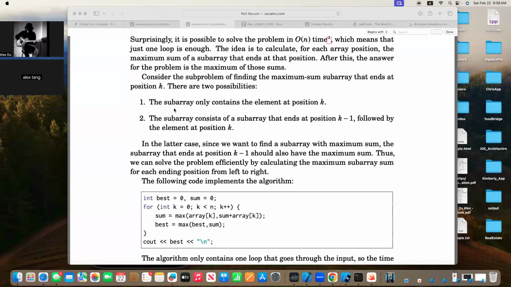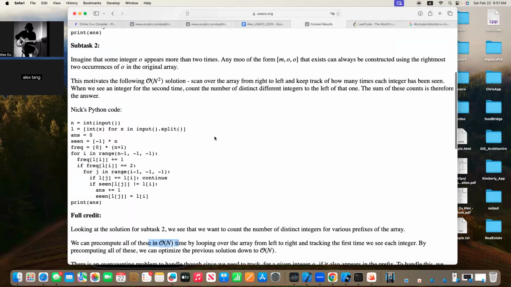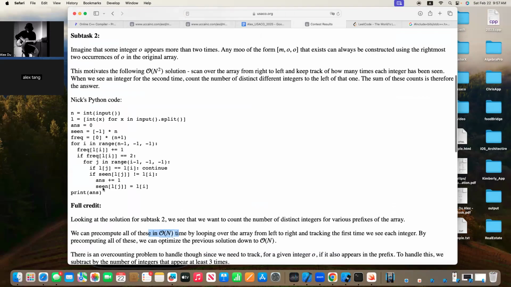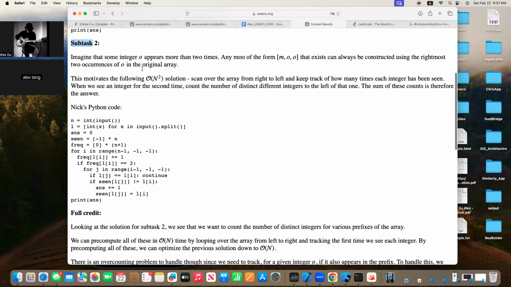Algorithm three, surprisingly, it is possible to solve the problem in one time, which means that just one loop is enough. The idea is to calculate for each array position the maximum sum of subarray that ends at that position. After this, the answer for the problem is the maximum of those sums here. And right here, consider the sub-problems, you see the sub-problem, right? So in the user code, you also see sub-task, right?